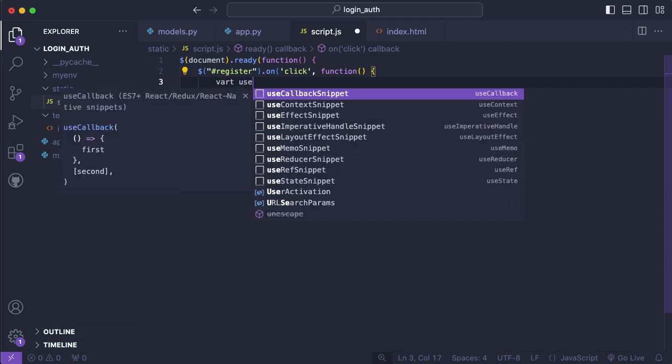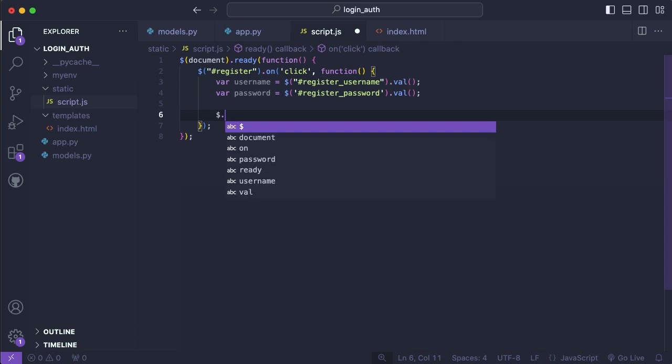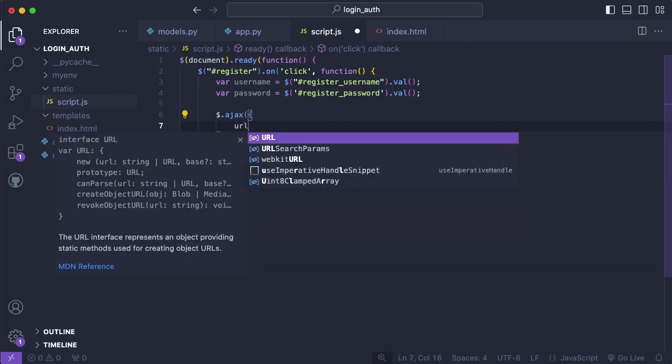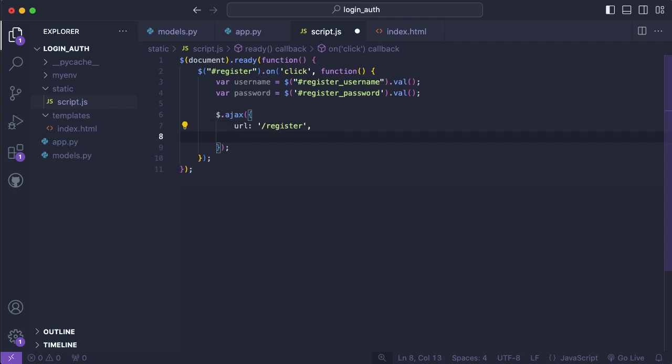So we'll say var username is equal to register username dot val, and we'll say password is equal to register password dot val. And now we're going to create an AJAX request. And here we're going to say URL/register. So we're going to point to the register route, which we have created in our app.py.